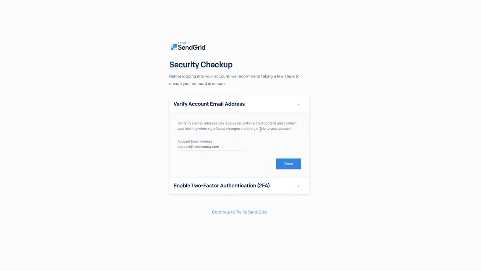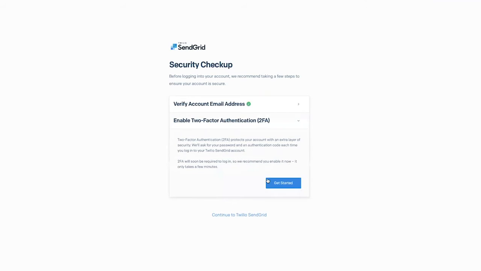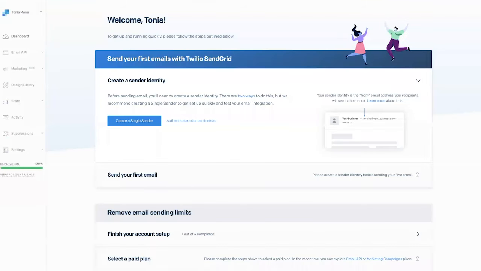So now before logging in, they request that you verify your email address. So you can click done, get started. Now you don't necessarily need to do all of this. This is if you want to do a two-step, two-factor authentication. It's really security for your account. You can go back to that and do that later. For now, I would just click forward and start.